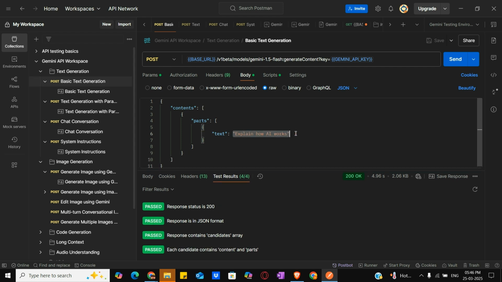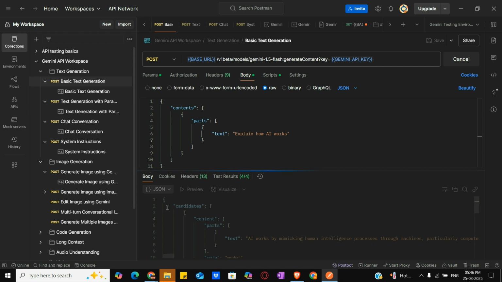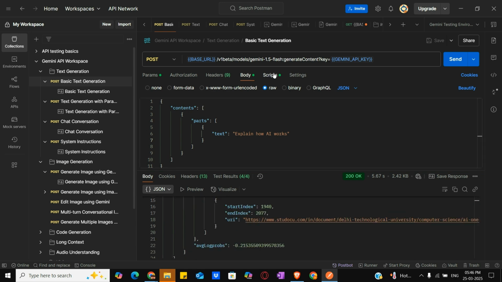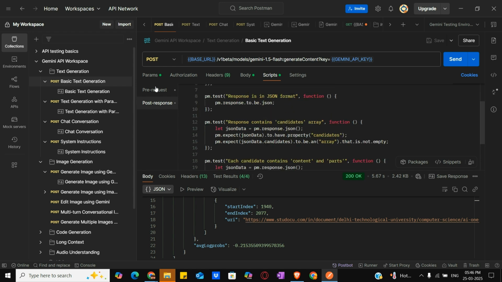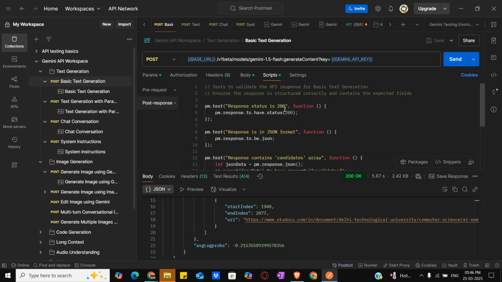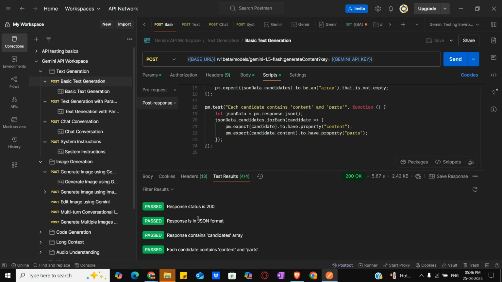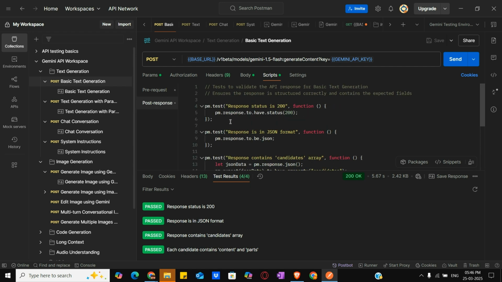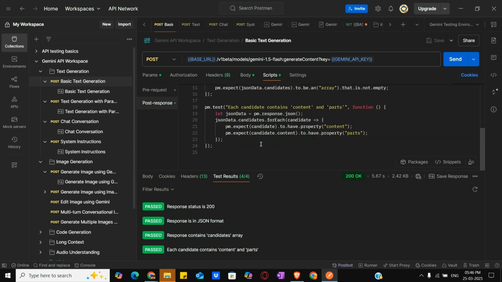We have the prompt "explain how AI works". When we send it as a body, then we get the results, like this. Also, I've written the pre-request scripts and the post-response scripts in JavaScript, so that we can test the schema of the request, whether it contains all the parameters or not, in the pre-request, and similarly in the post-response, whether we are getting the complete response or not.